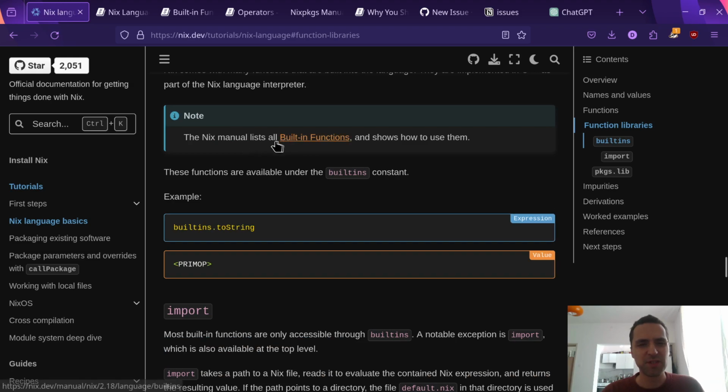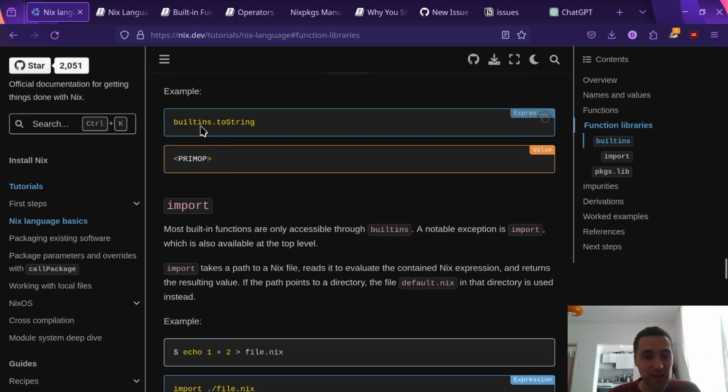They're all built-in functions, and the manual shows how to use them. These functions are available under the built-ins constant. Example, built-ins.toString. Haskell has stuff like this too, and some of these things you import, and some you don't. This is not a Haskell tutorial. Built-ins.toString, primop.